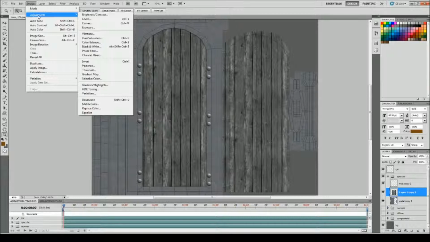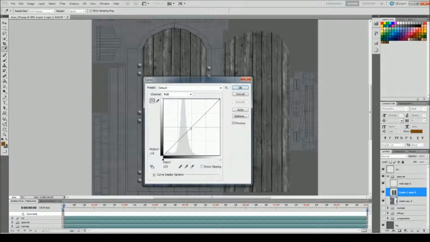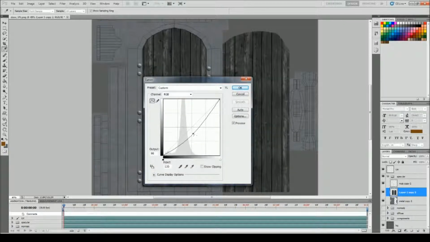So if you ever see a really hard wooden door, you need to look at it and observe it and say, okay, how does the light reflect off it? Does it have any sort of specularity to it? All those things can come in handy when actually creating textures. So I might want to go into adjustments, curves, or any of the other ones. So I might want to change it a bit.